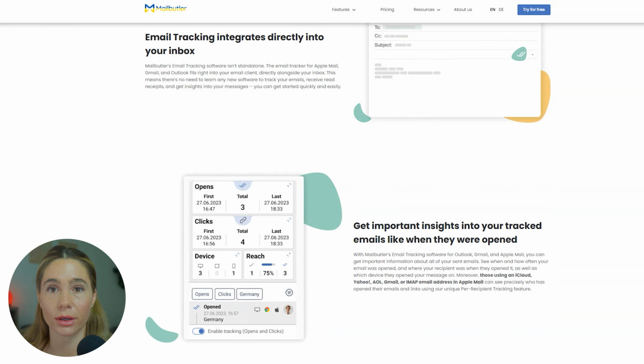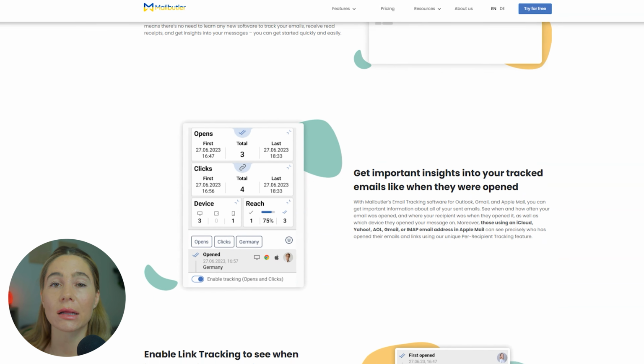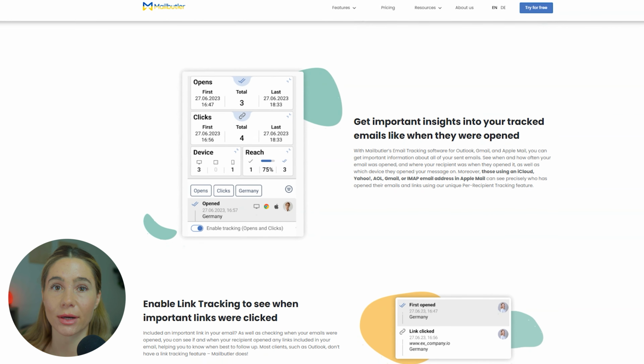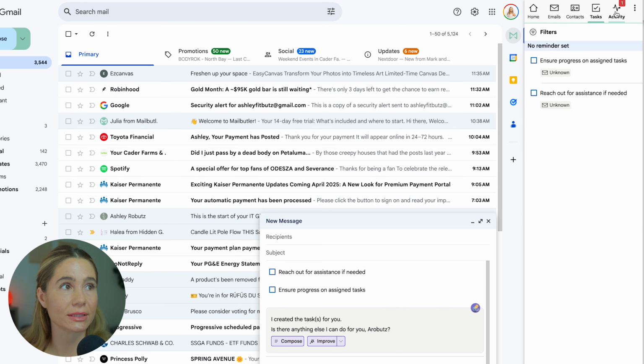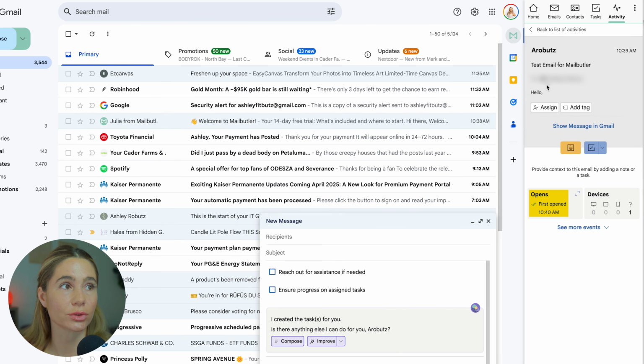When you send something important, like a pitch, a proposal, or a client update, Mailbutler lets you know if it's been opened or clicked. So this is just quickly what it looks like. What you can do is see activity. So here you can see if the message was opened or not, and you can see on what kind of devices. So it really just gives you peace of mind for knowing when it's the right time to follow up. You're not left guessing whether someone saw your message or if it got buried.